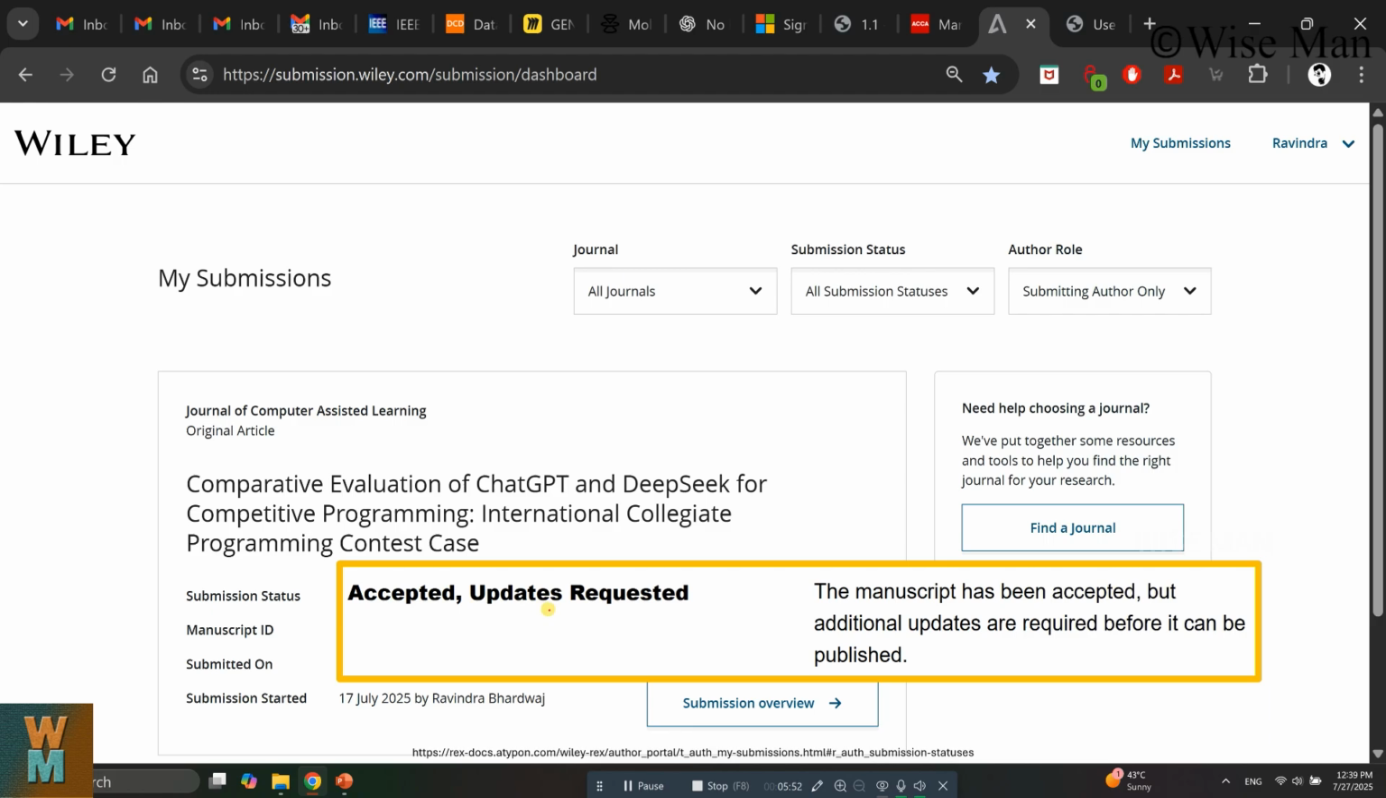Then accepted, updates requested. What does it mean? Again the same thing, the manuscript is accepted. Now there are updates which you need to provide. Updates requested means that the author has to complete the requested updates for the submission.